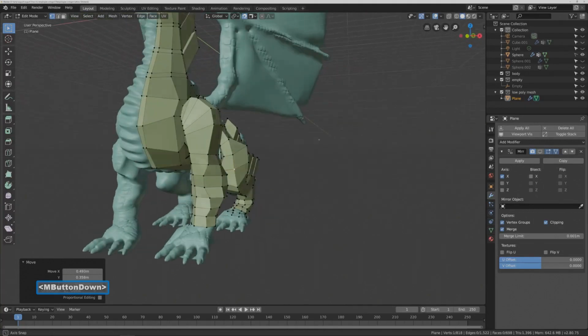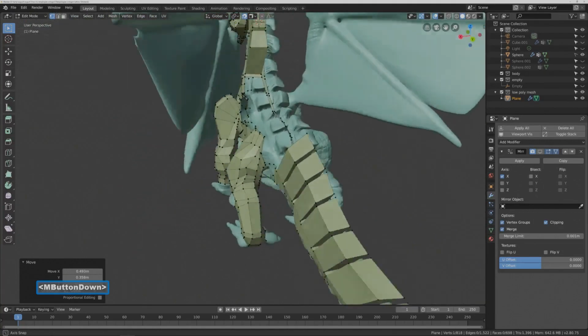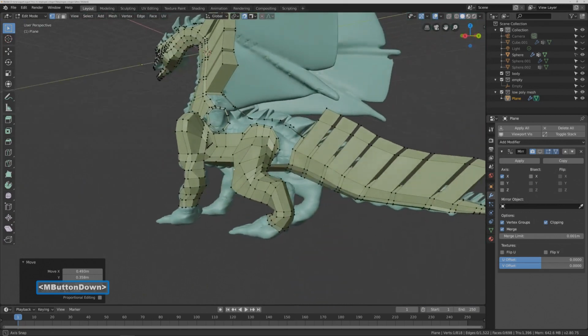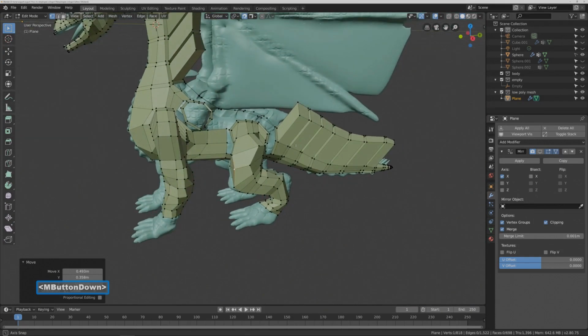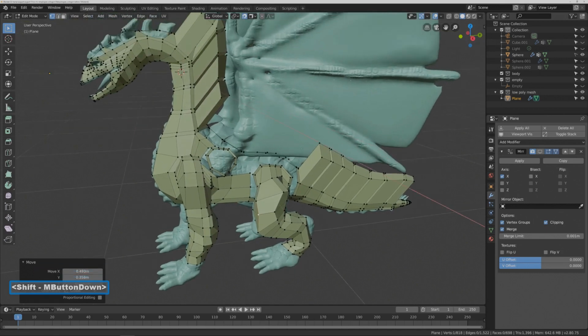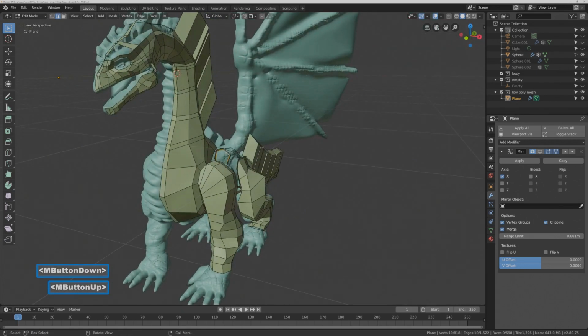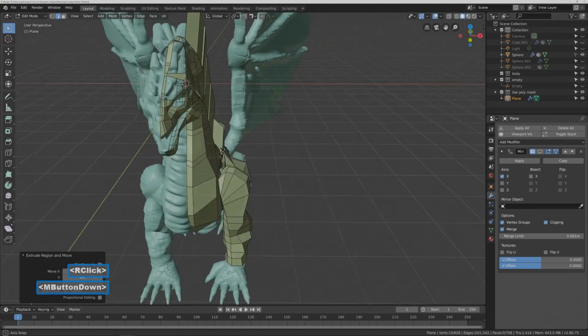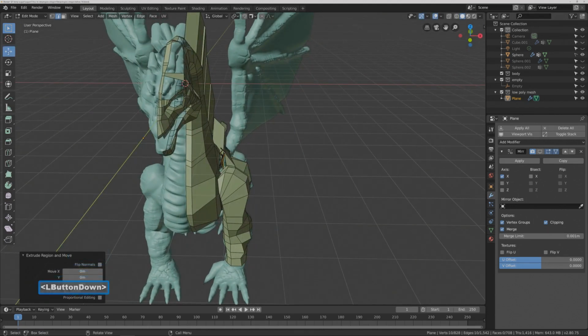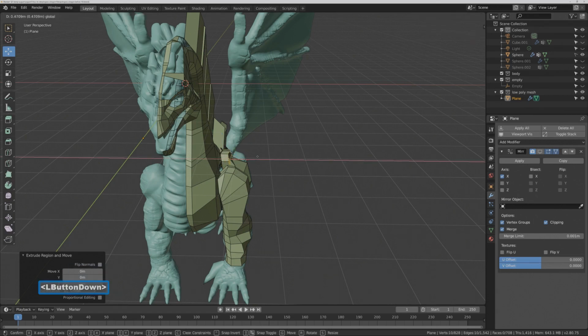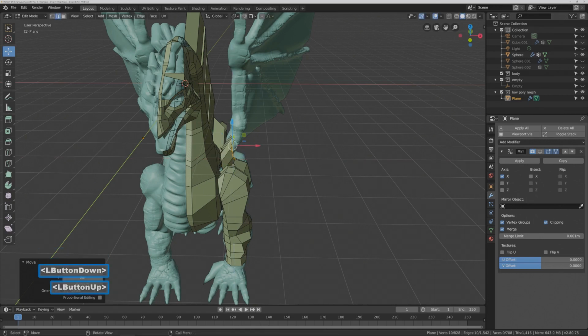Hold the middle mouse button to rotate the view. Okay, we're going to turn snapping off. We're going to go to edge select. We're going to hold Alt. Select this edge here. We're going to press E to extrude, right click. We're going to go to our move tool. Push this up somewhat into place.